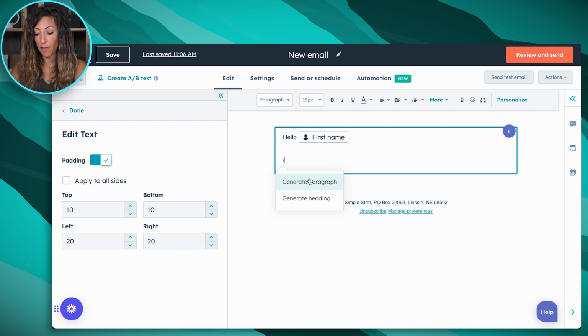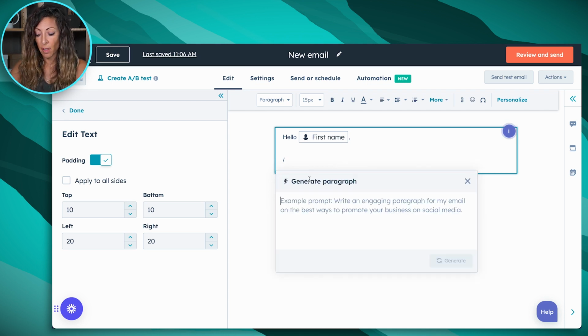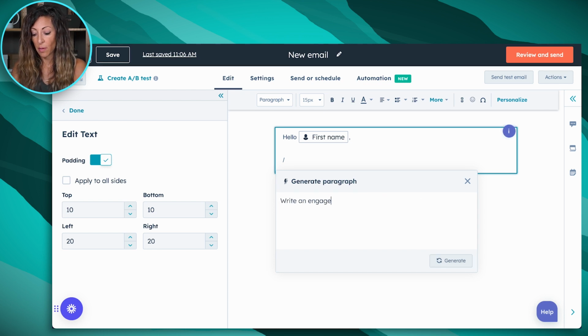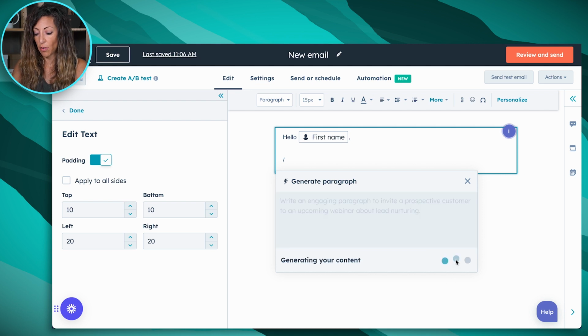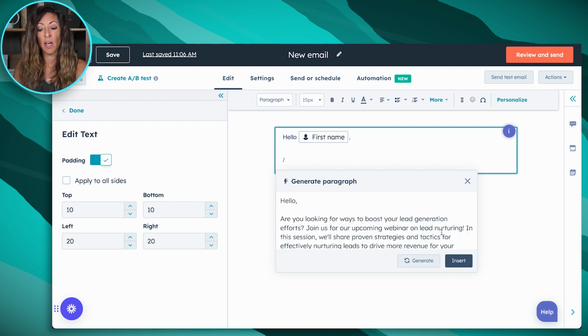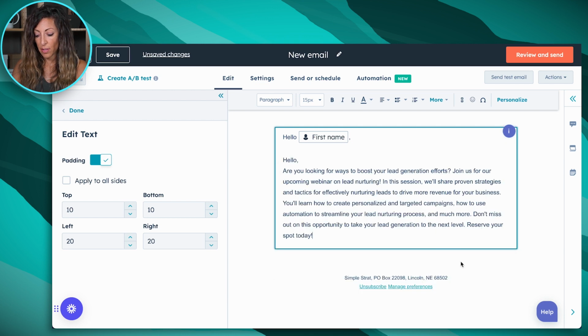So let's say for the paragraph, I'm going to be using this to invite you to a webinar about lead nurturing. So to generate the paragraph, I'm going to say, write an engaging paragraph to invite a prospective customer to an upcoming webinar about lead nurturing, and generate. So I'm giving it some pretty vanilla promptings. So let's go ahead and insert this and see how we do.